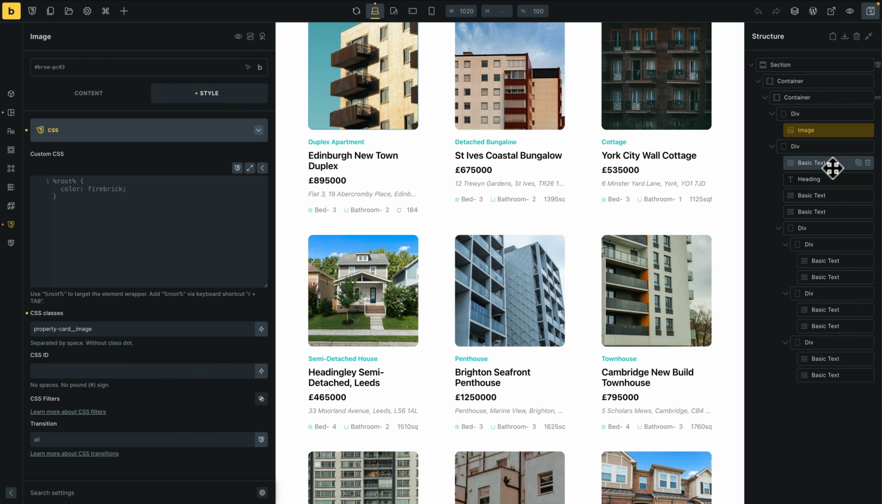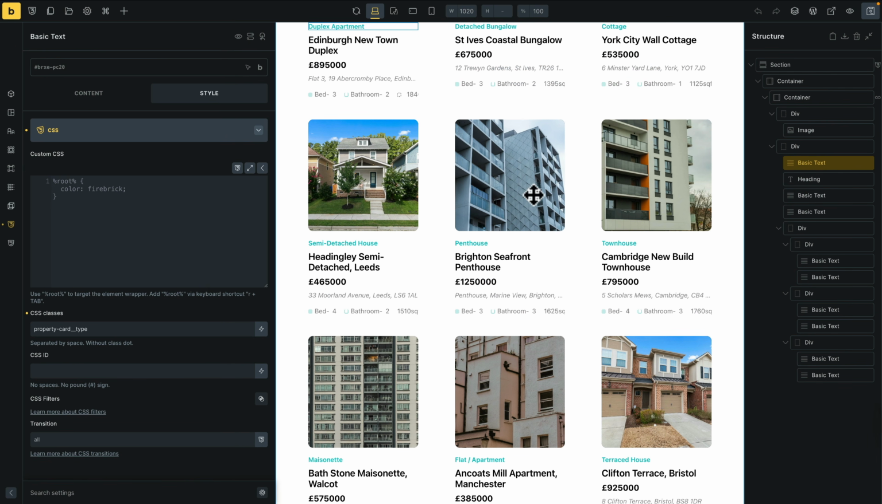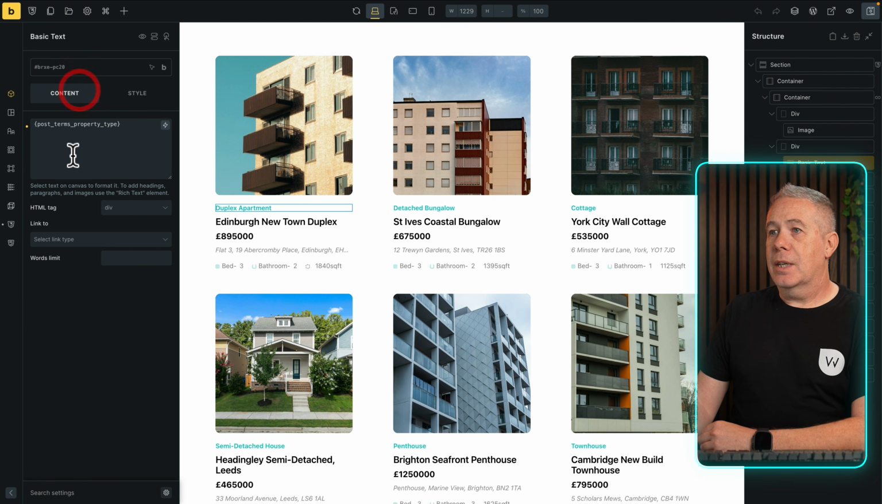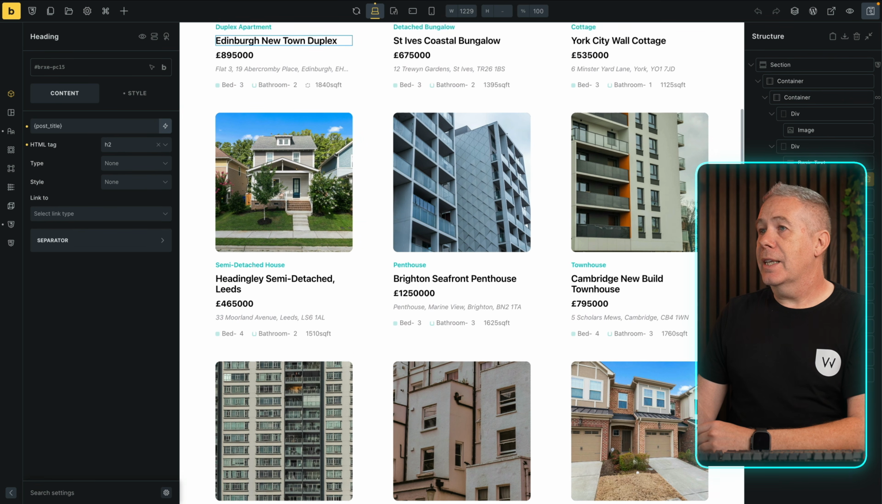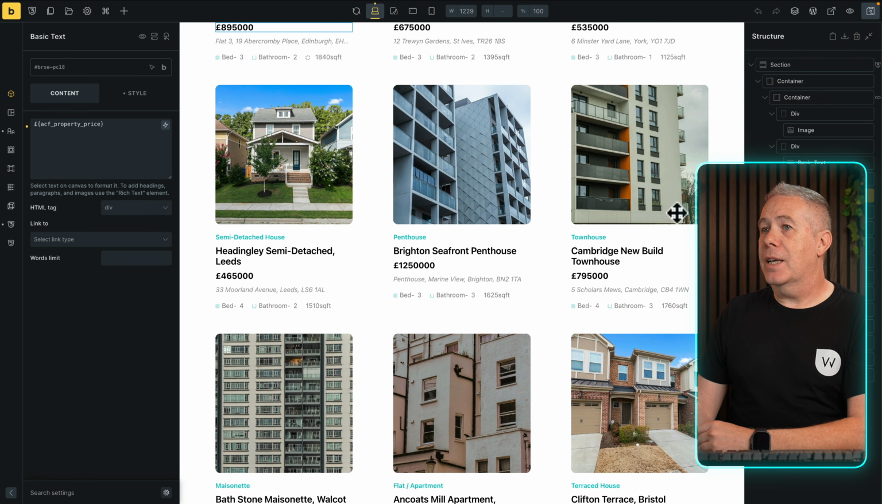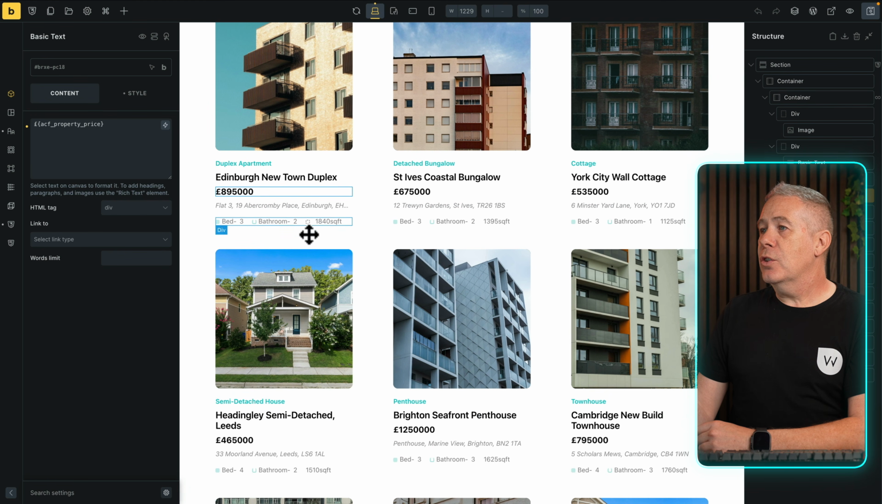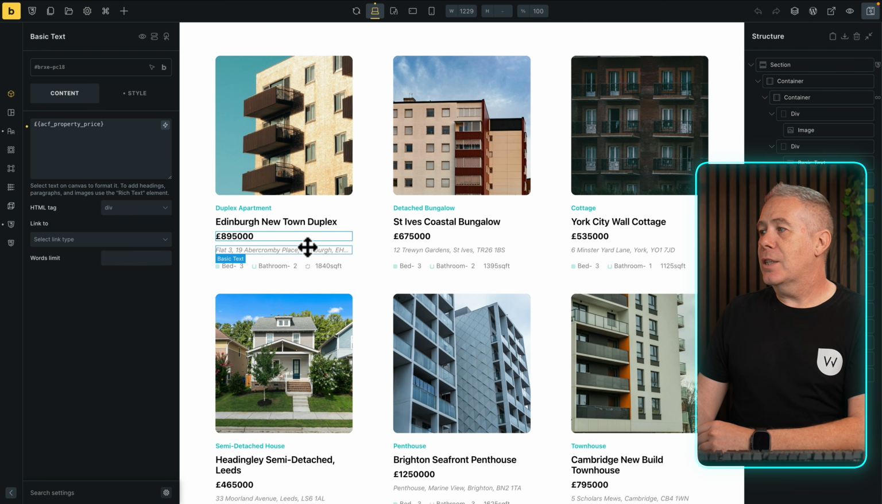Come back out, let's have a little look. Your basic text for your taxonomy. There we go, your post type, property type, your heading, basic text for the typo, for the pricing and so on. It is putting in pounds, so that's pretty good. So it's not the nicest looking layout in the world. It's functional.